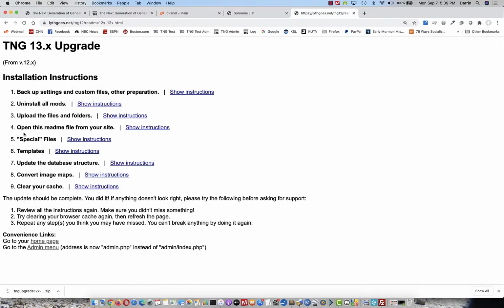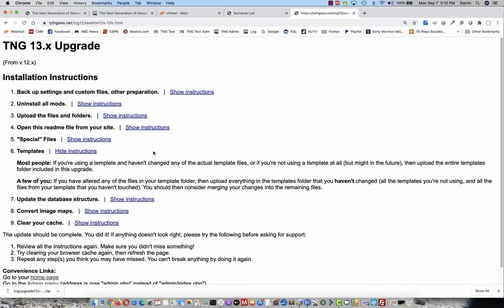Back out, over to the instructions again, and there's a step for templates. See the instructions here. Now, if the only thing you've ever done to your template is change things in the template settings, then feel free to just upload the templates folder as it is. However, if you have tinkered with any of the files in there, like the template homepage or header or footer, then you might want to, again, merge the content that you've changed in with what's included in the upgrade.